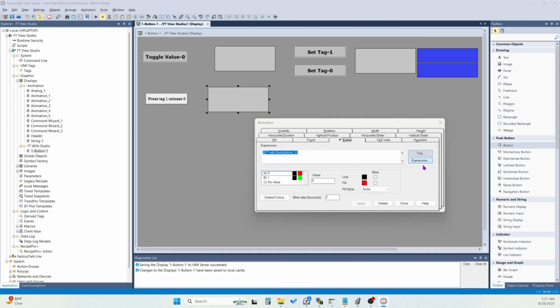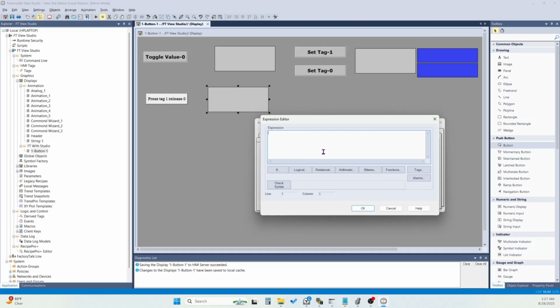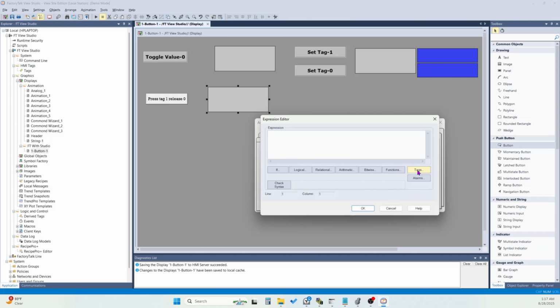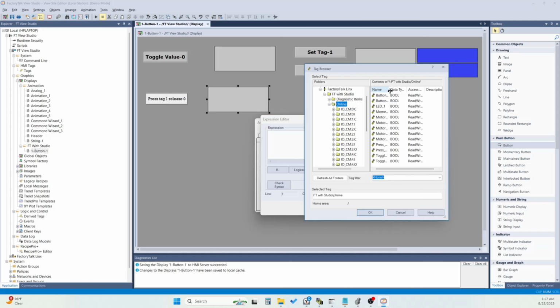Click on expression. Here you have to browse the tag. For browsing tags, you need to click on tags. You can see here all the tags, whatever tags you created. Now I created motor tag 4. So click on motor tag 4. If you have any other tag, you can select your tag, whatever tag you created, no problem. After that you need to click on OK.